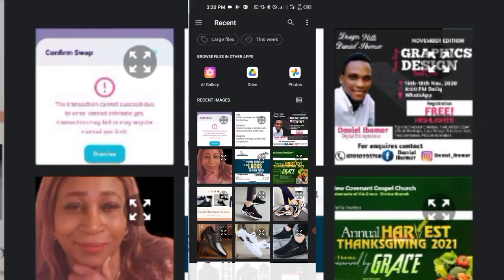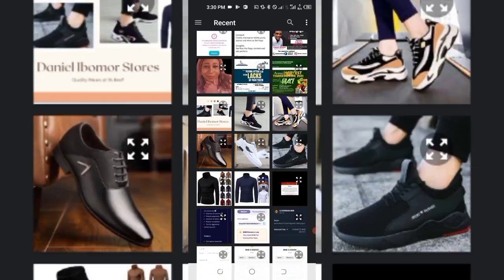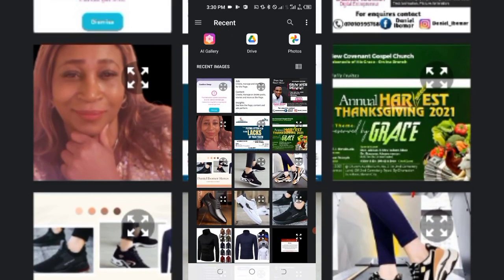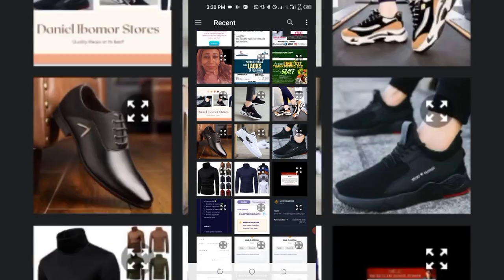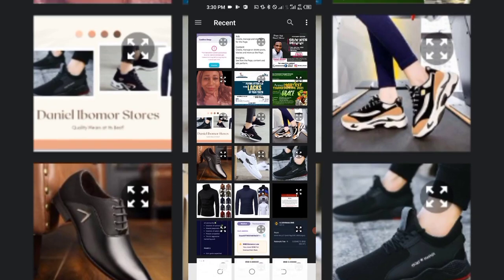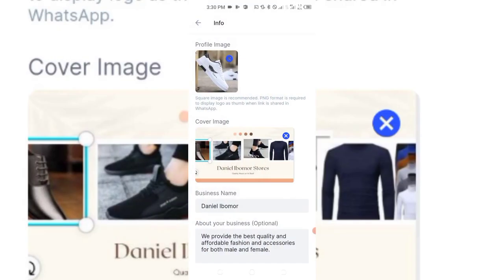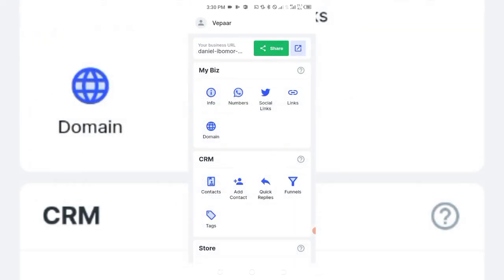If I want to add a logo, and if I don't have one, I can just add a picture of myself, or maybe something that resonates with what your business is all about. In this instance, I will just be adding a shoe, and I will just leave that. If I'm done, the next thing I'll do is click on save. I would have to save it, and once it is successfully updated, I will go back.